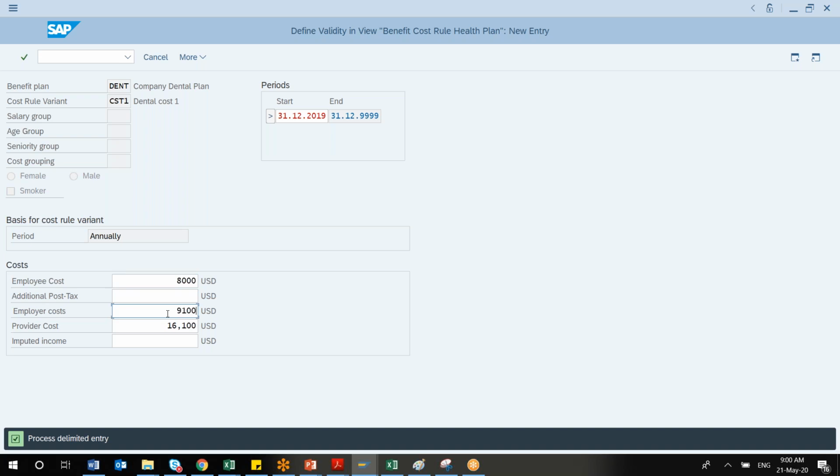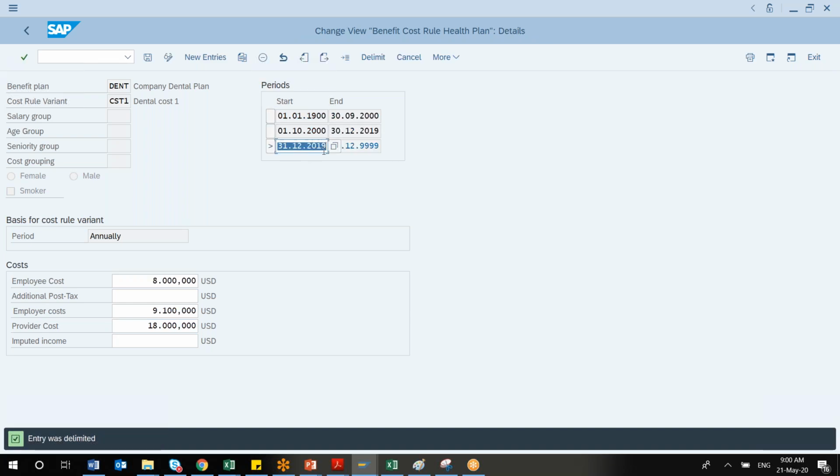Because it is a common scenario across organizations, not only in the US. This is very common because the policy changes and all. You can define it. Once it is done, just try to enter it. You can see there is a third entry here. So the previous entry now got ended on 31 December 2019. From 1 January 2020 you have a new policy, and accordingly the figure will vary.